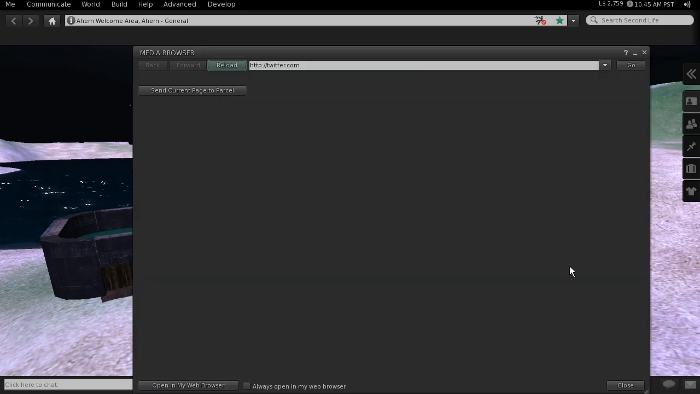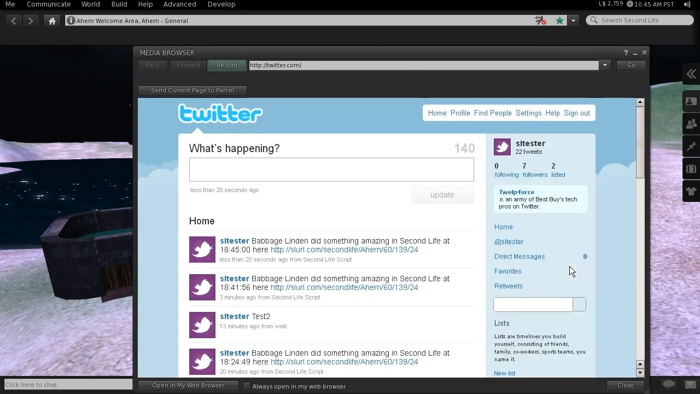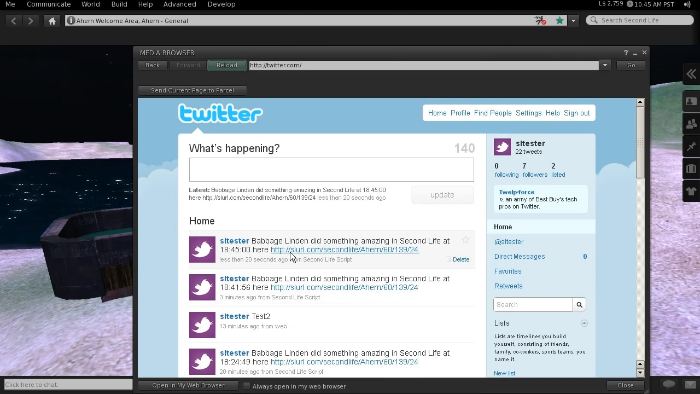So if we go to that page again, this time I'm logged in, so you can see my Twitter stream immediately, and you can see the new update. Babbage Linden did something amazing in Second Life at 18:45 now, and you can click on that slurl and you can teleport to the object inside Second Life.